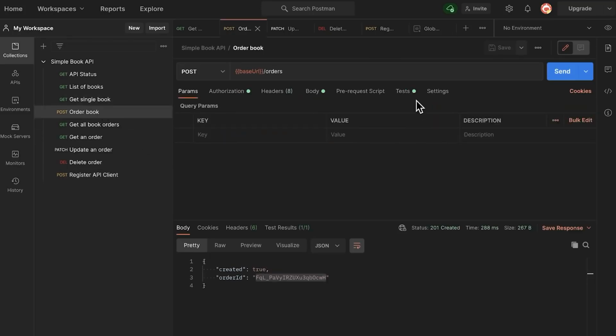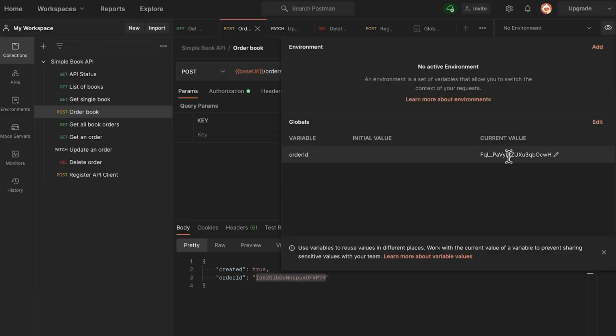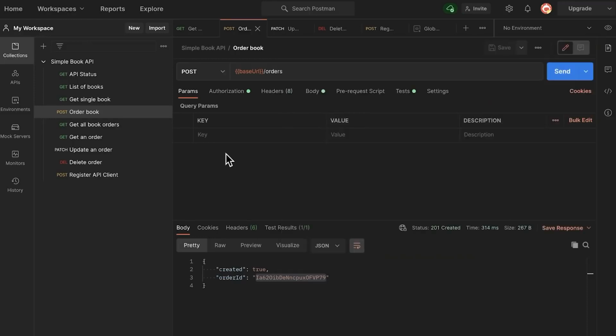Now, next time when we create this request, we can take this order ID. Again, if you lost it here, you can simply click here on this eye. You'll see here the values, and you can even click here on the current value and easily change it. Make sure you don't add any spaces or new lines where you're pasting data.